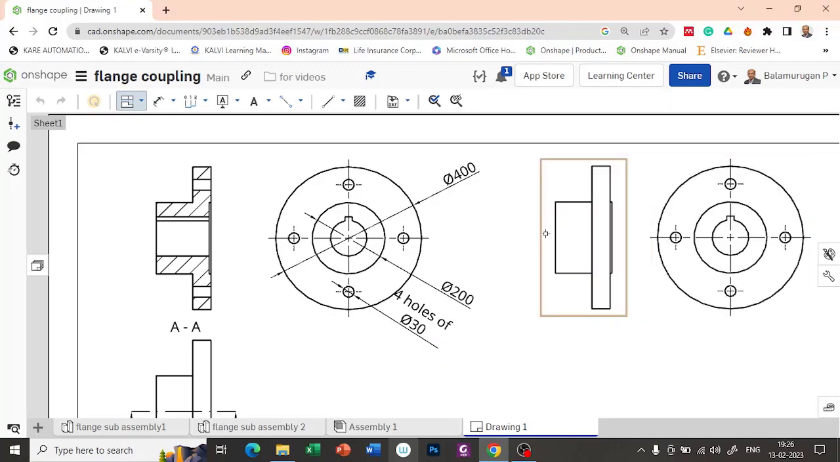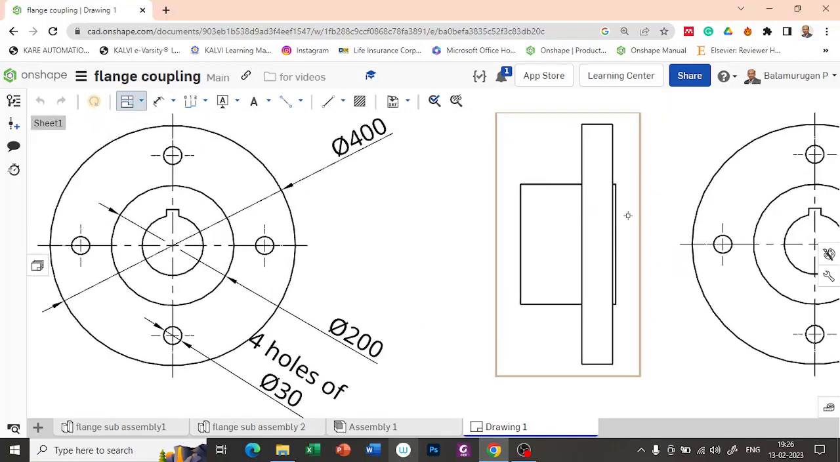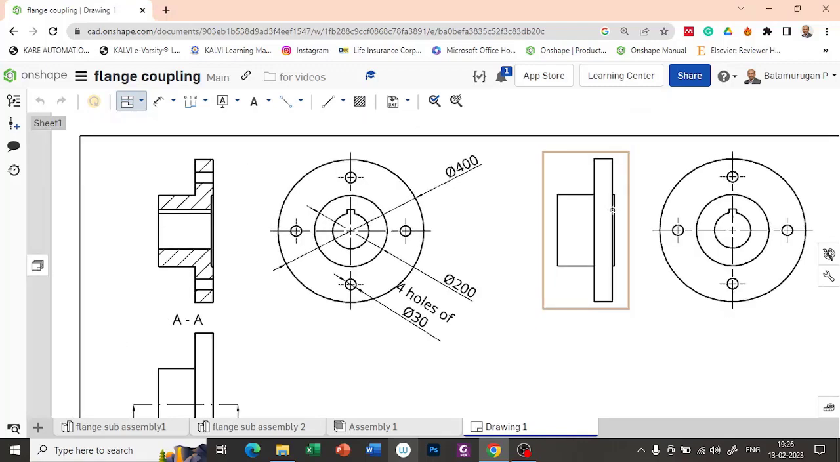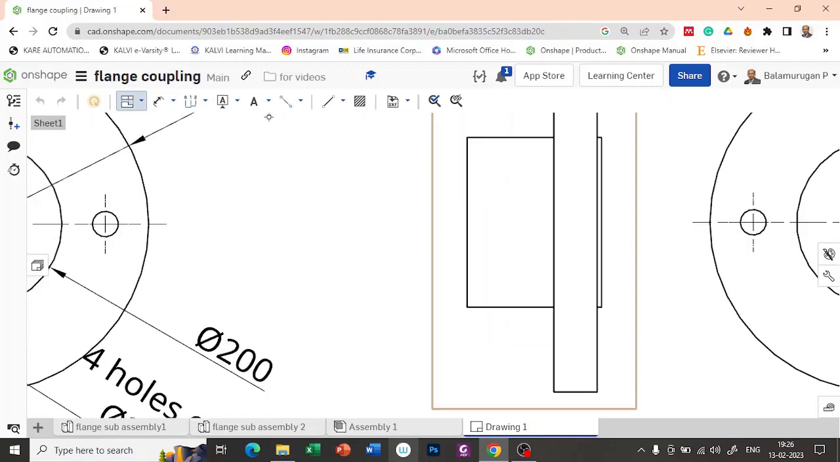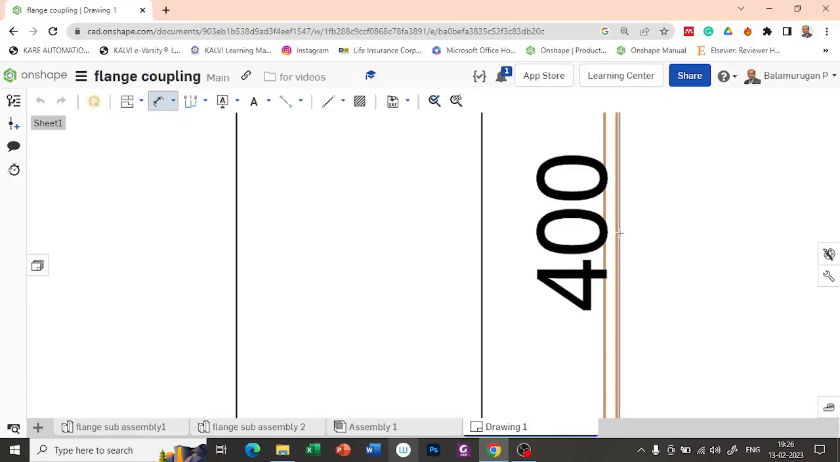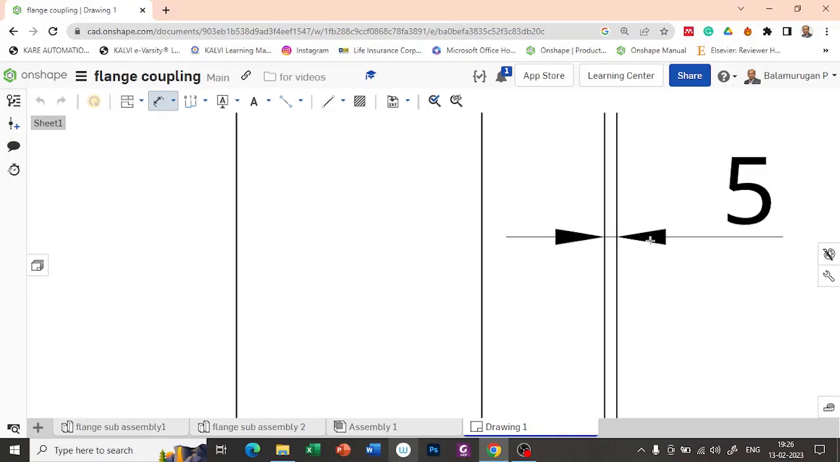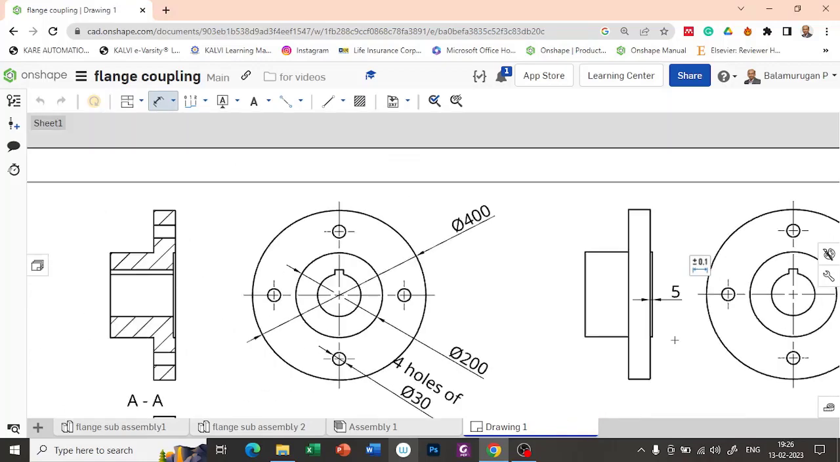Here almost all dimensions are the same except this gap dimension. So let us provide the dimension for that, the gap between these two lines. So you have the gap as 5 mm. All remaining dimensions are going to be the same, so let's leave that.